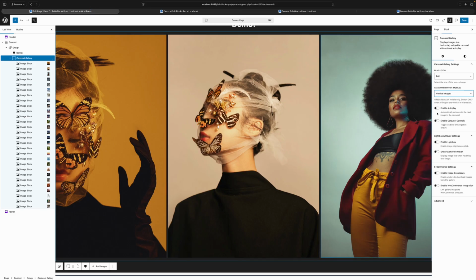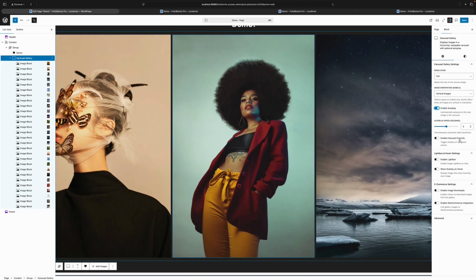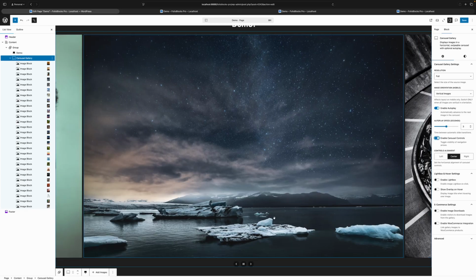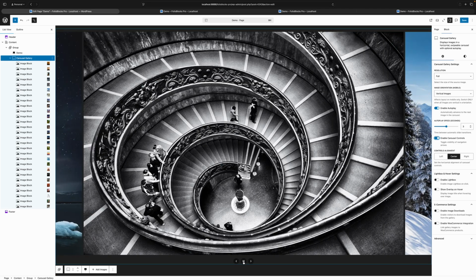So the next setting is to enable autoplay. If we turn that on, you have a setting allowing you to set the speed and then a setting allowing you to set the carousel controls. Let's go ahead and turn that on as well. And now at the bottom, you have your carousel controls. We'll pause the autoplay for now.